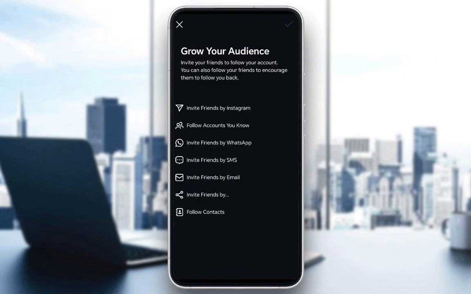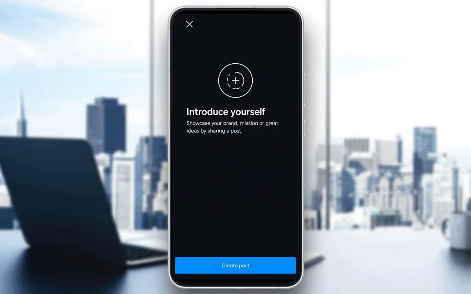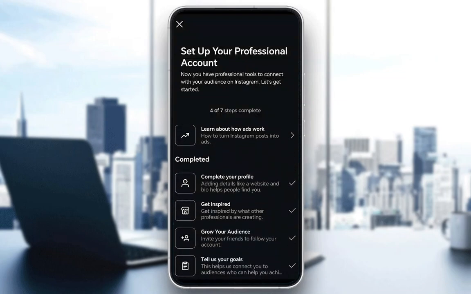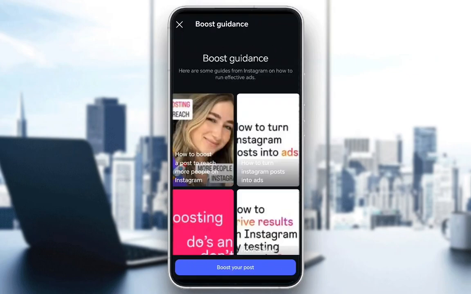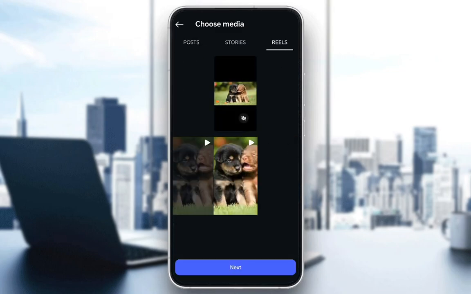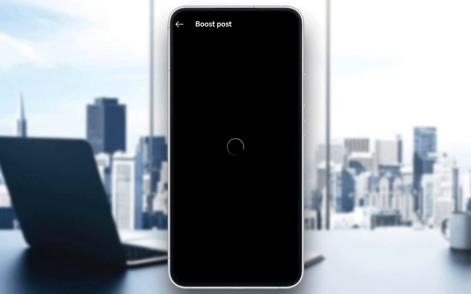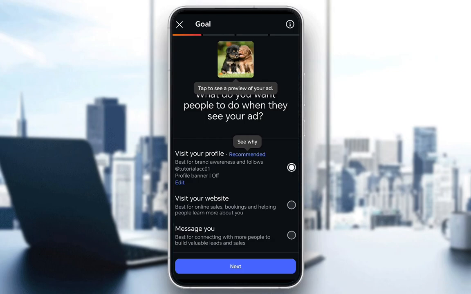I'll just go, for example, invite friends by Instagram, and then you can just click the check mark, introduce yourself. You can create a post, which I won't be doing, and I'm pretty sure you need to have at least 5 out of 7, maybe even all of the 7 steps done. But even in these steps, as you can see, you can boost guidance, so you can boost your post, and you can go into reels and select whichever reel you would like to boost, click next, and here you'll be able to set up the boost so that your profile is promoted.